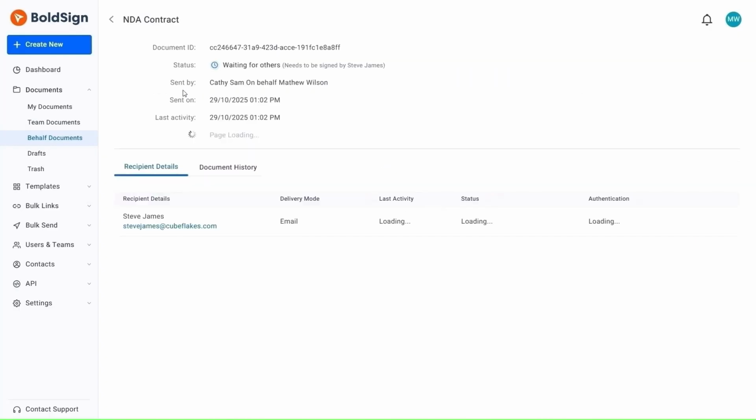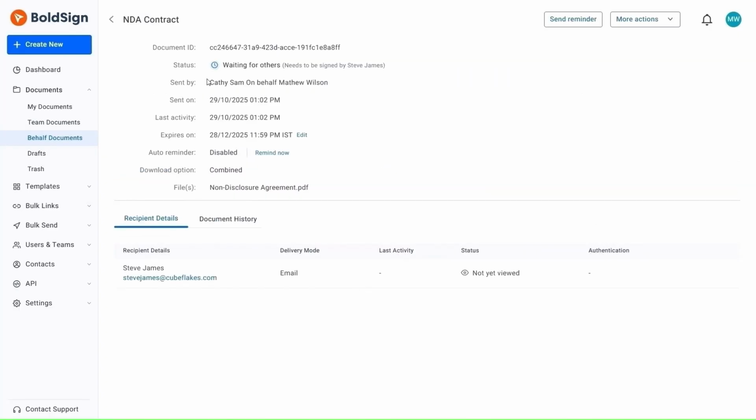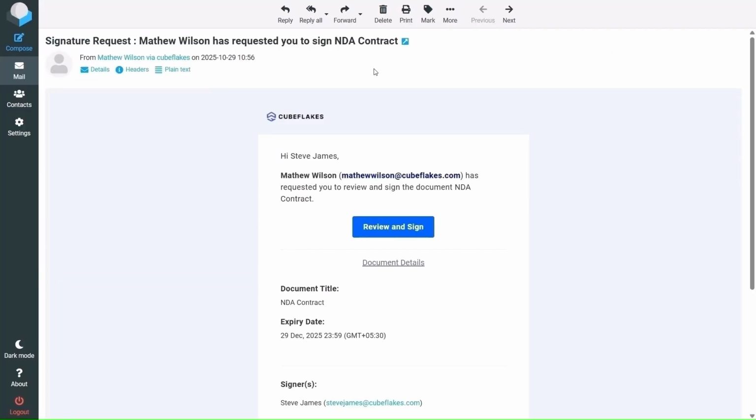The document appears in the Behalf Documents section of the BoldSign WebApp under Matthew's account. Next, I'm going to show you how Steve signs the document. This is the email that Steve James receives to initiate the signing process. You'll notice Matthew's name appears as the sender instead of mine, Kathy, even though I initiated the request.